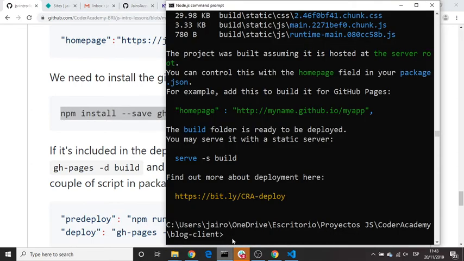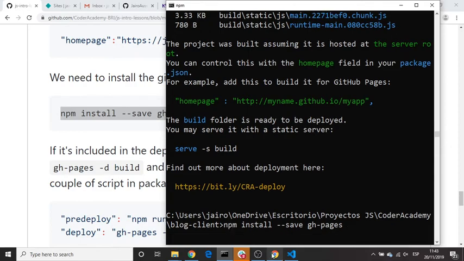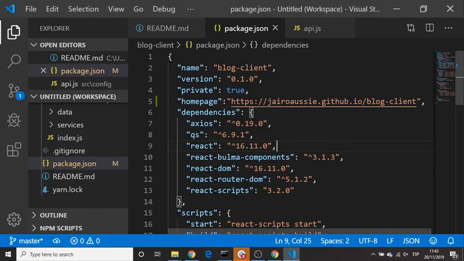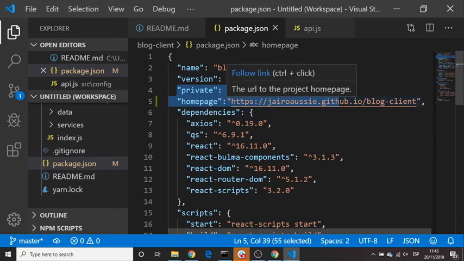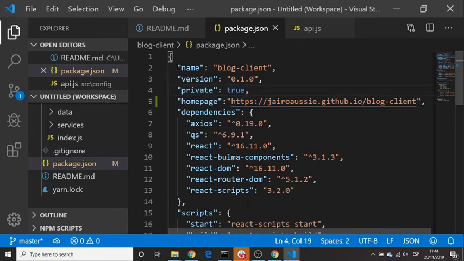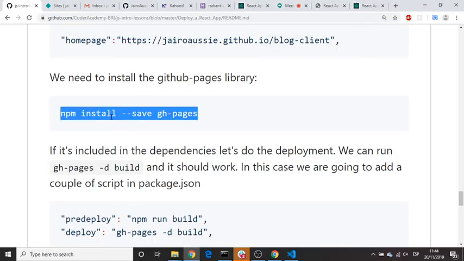Ira, just quickly. Yeah. Where was I putting that homepage in the JSON file? Between the private and dependencies, I choose this place, but I mean you can place it almost everywhere. Not inside of dependencies, for example, or inside of scripts, but yeah, in the top level, wherever you want. Okay, so install the save gh-pages.